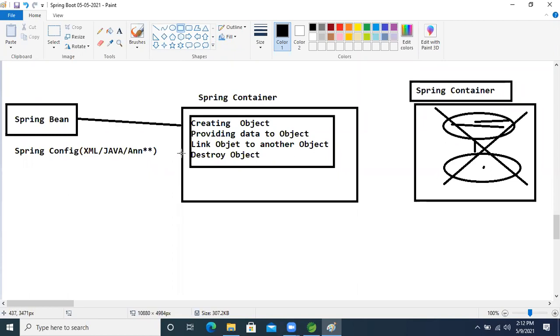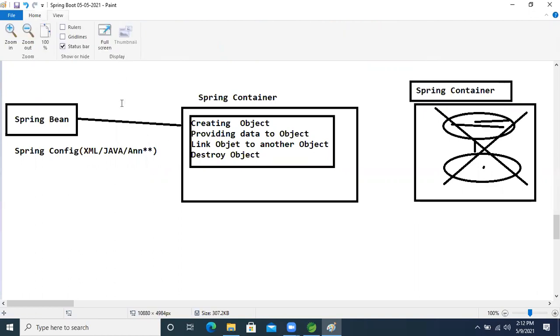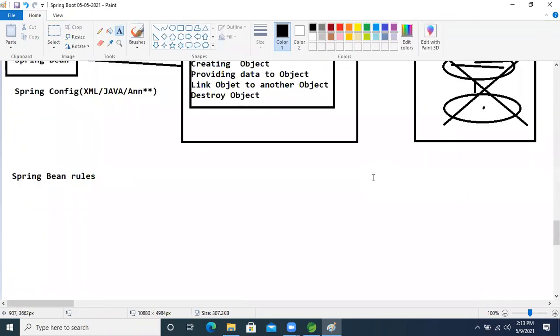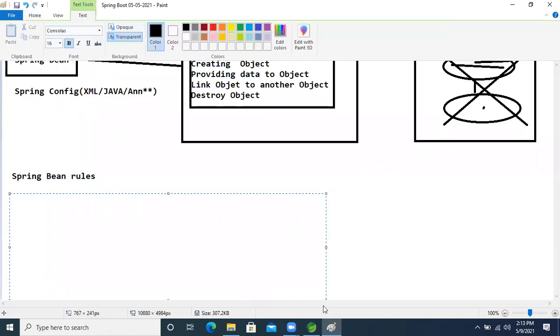So what are the Spring Bean rules? Let's see. How should we design our class so that we can call it a Spring Bean class? These are the Spring Bean rules. First, whenever we write a class, the class must have a package statement.